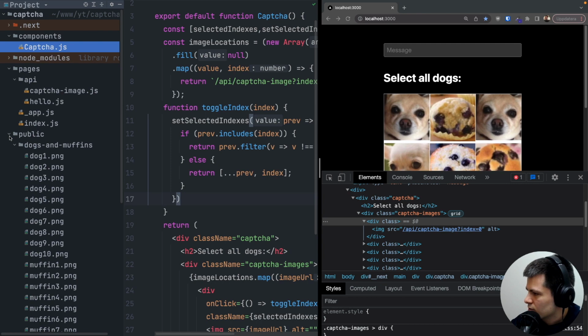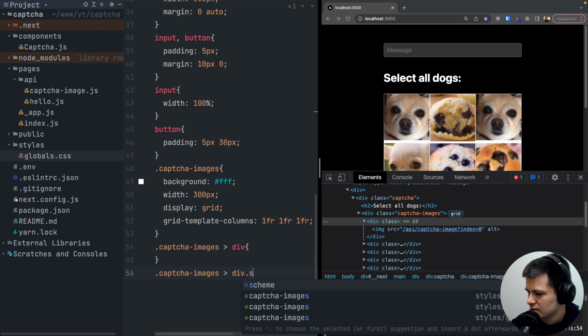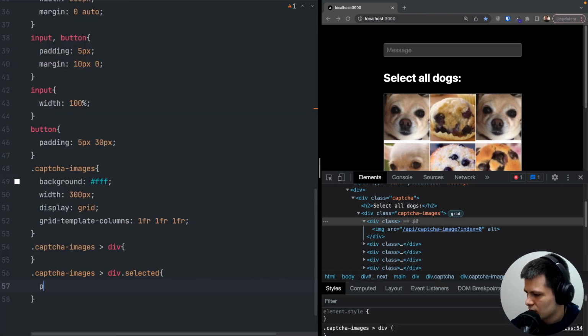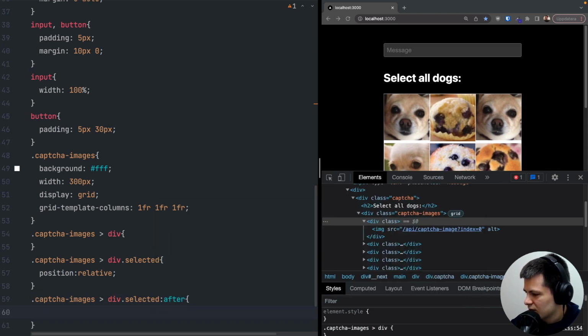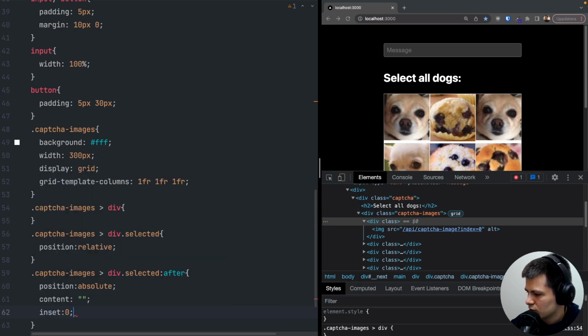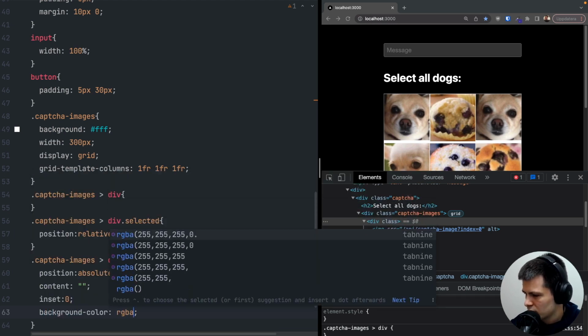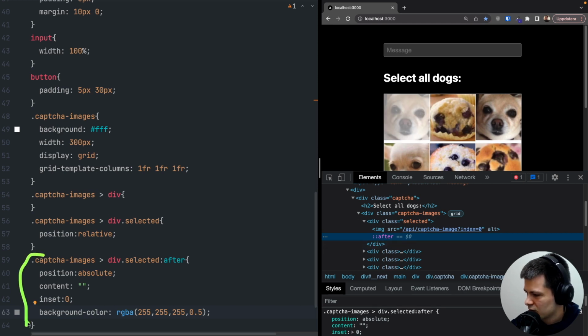Let's go to our styles so we can add some backdrop or something. So for captcha images, a div inside that also has a class name of selected, we want it to get a position relative because we are going to add an extra after magic element kind of. So let's do position absolute on this one. Content will be an empty string and inset will be 0. And let's say the background color will be RGBA. Let's say it will be white for now, 50%. So now if I click, it's white-ish because it got this selected class name and it added this after extra magic element here that I defined here for div selected, and it has this background color of white 50%.